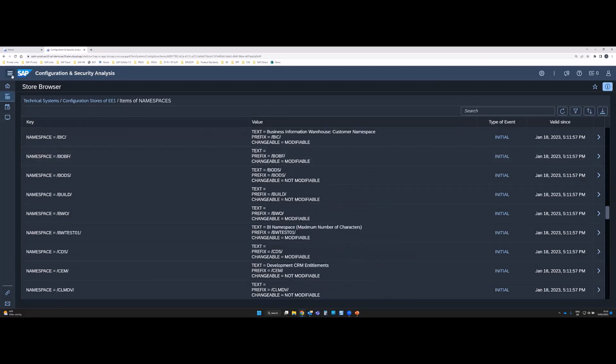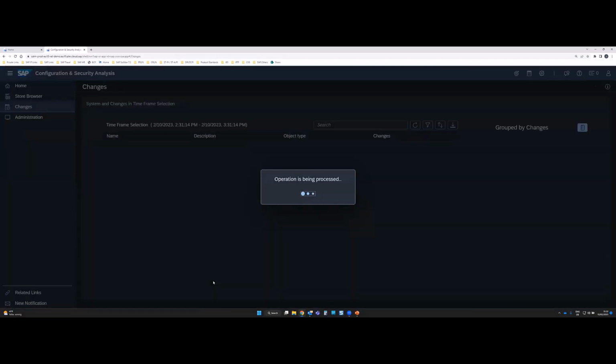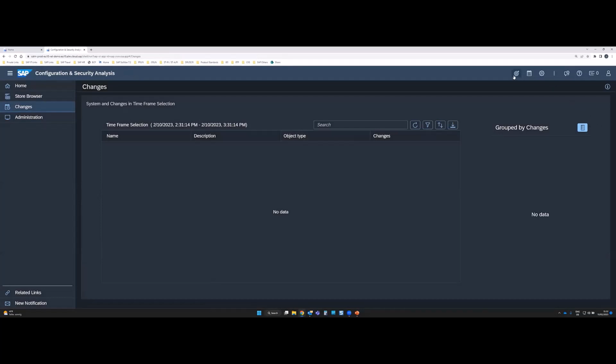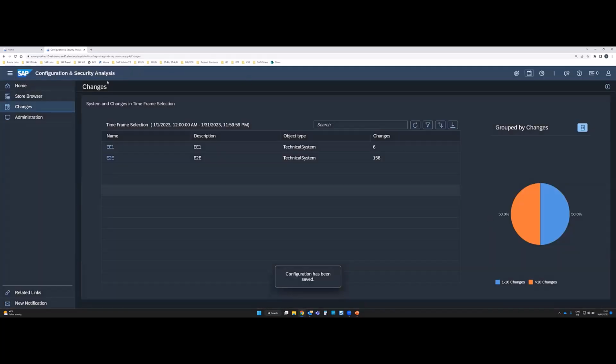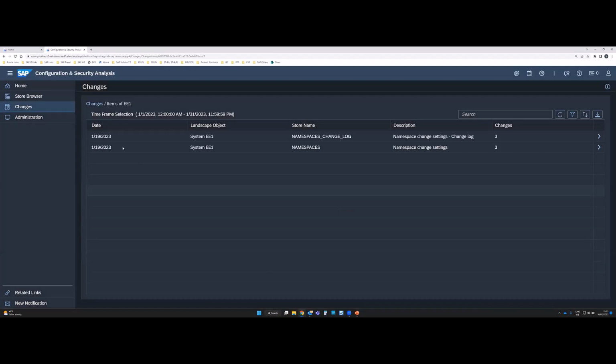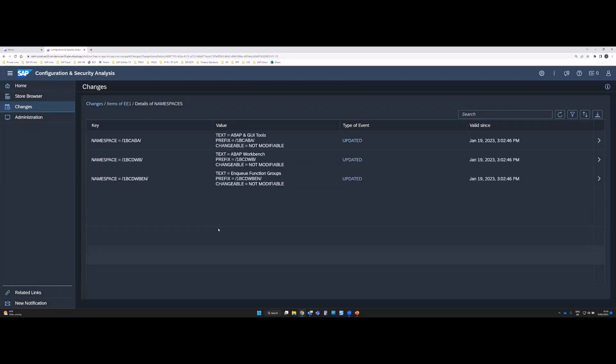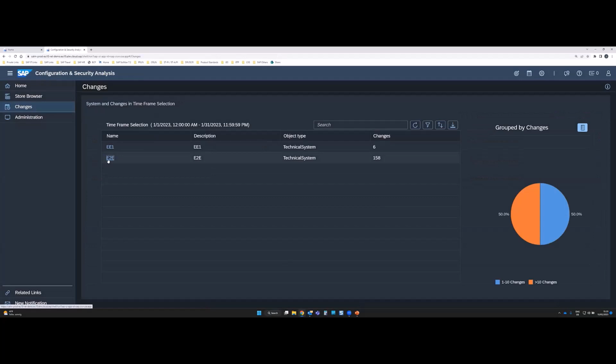In addition, we have the change analysis. So we can now go to the change. I have to change the time selection a little bit. Let's take last month, for instance. Then I see the systems, we have certain changes, and let's go to the details. We see we had a certain namespace change, for instance, and then you can go to the details and see that this namespace change was updated at this point in time. So this is how you can react to this, so that you have clarity on how this fits together.